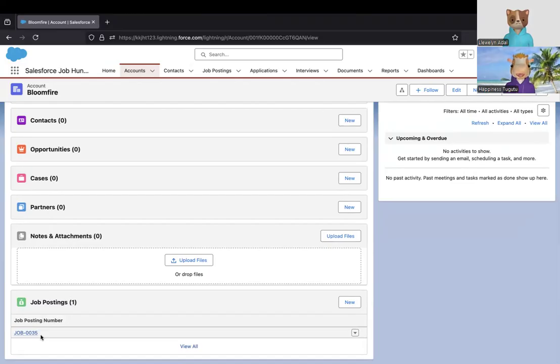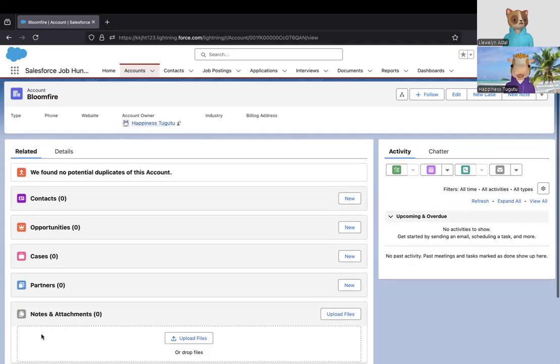Why does it say job posting? Because we made job posting a lookup. And why aren't the other two here? Because we have to do it manually as well. We didn't create a lookup relationship. We only did it for one job posting, but those are totally different job postings.